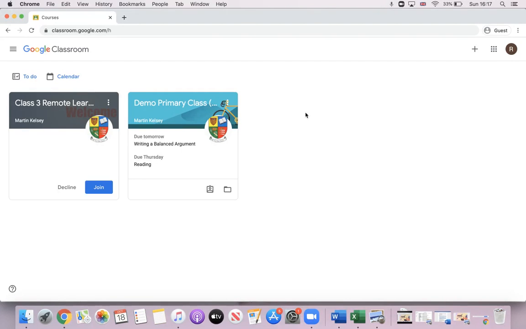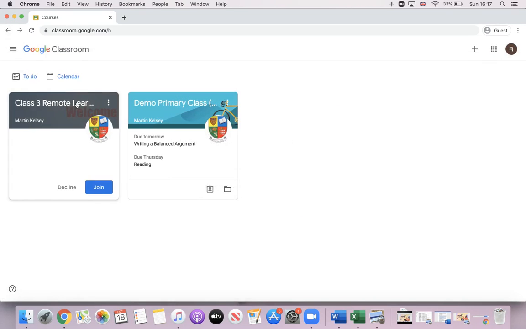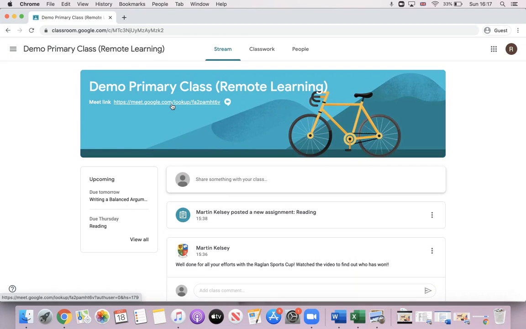The other way that your teacher may set you up is to give you what they call the class code. In other words, if you go to the plus sign at the top right-hand corner here, that will open up this window and it will invite you to add a class code, and it will just be a few letters or numbers. Once you've added that, you can join the classroom, and then you're in. This one I'm already established in. I'm already in this demonstration classroom that I'm going to use for today's video. So let's click inside and here we go.